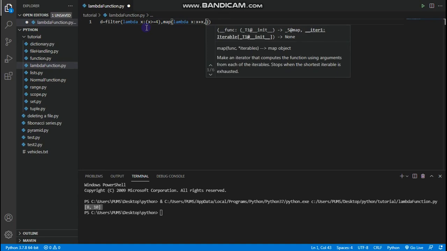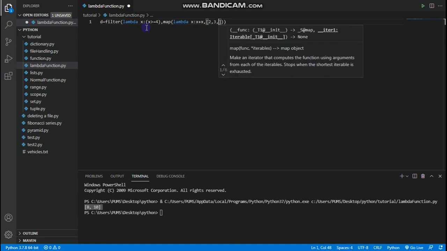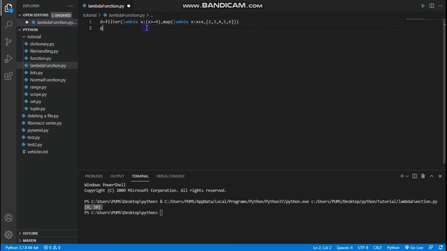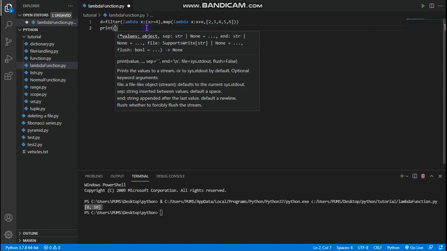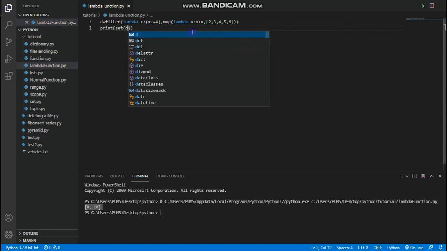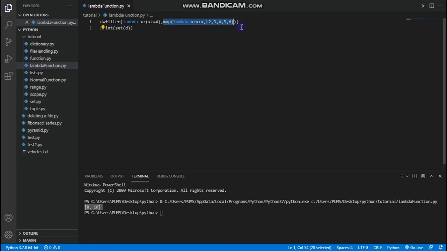and now are my iterables. So I'll be giving 2, 3, 4, 5 and 6. Now let me print it in a set. Let me explain first before executing this code. As you know, this part of the code will be executed first. So first x gets the value of 2 and it computes as 4.